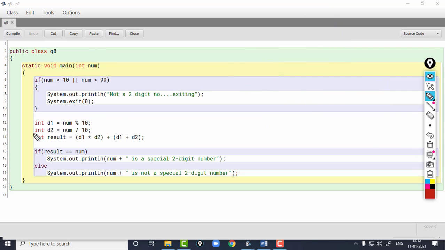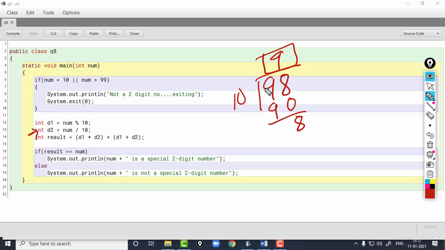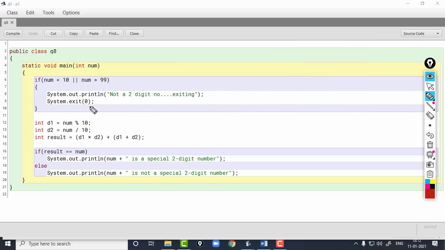And then in line number 13, we want to get the first digit. So 98, if I divide by 10, the quotient is 9, that is the first digit. It can be any number. Let us say 56, if you divide by 10, 10 fives is 50, so the quotient will give you the first digit. So this is how we extracted both the digits from the given number.